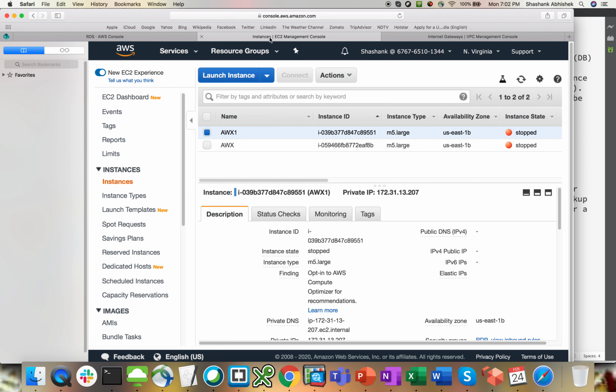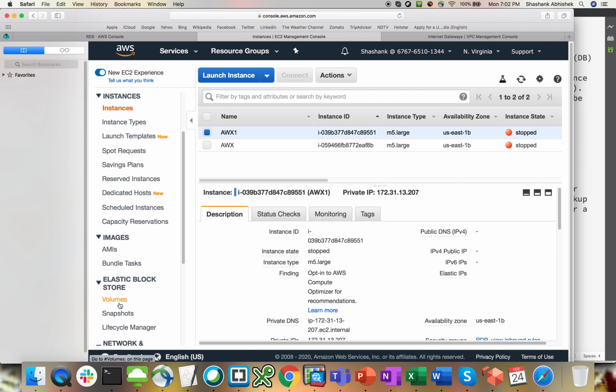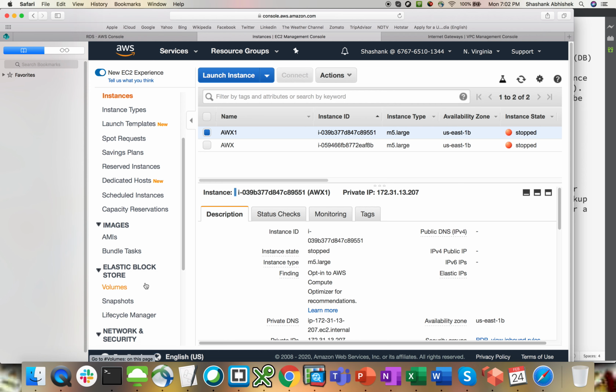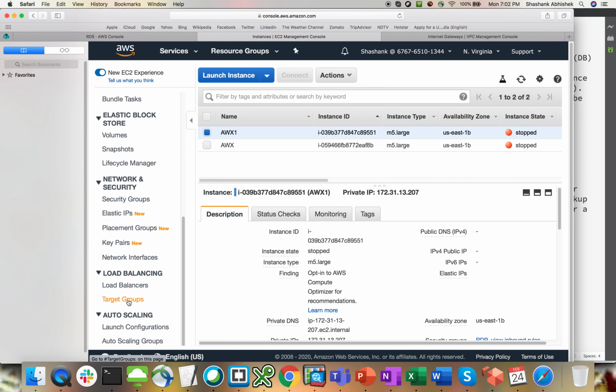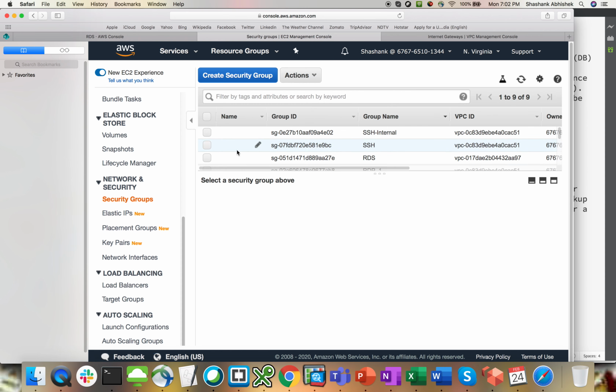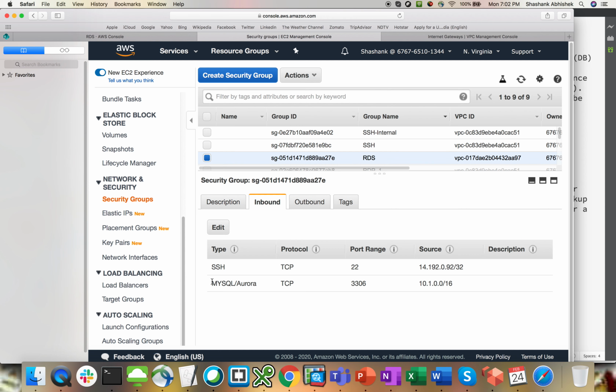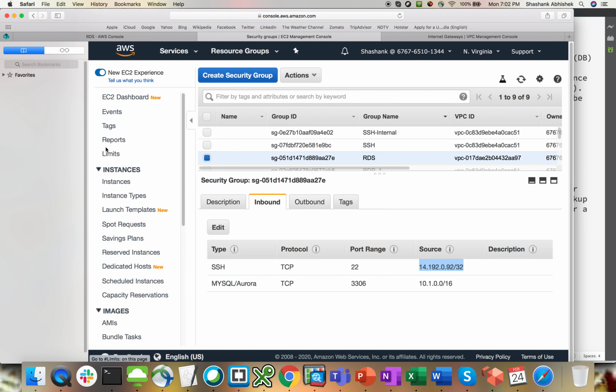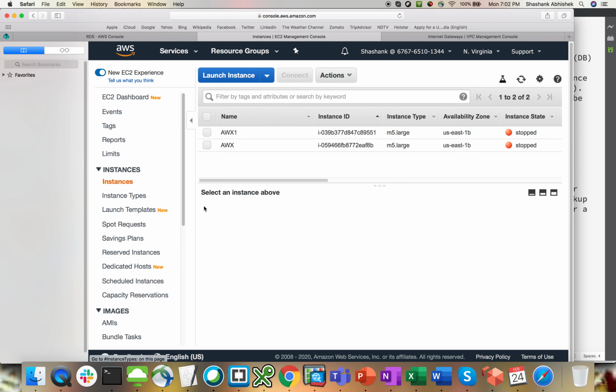Another configuration that I have done is I have created a security group. Let's go to the security group. I have created a security group called RDS, which has a connection opened for 3306 from the CIDR block of the VPC that we have, and SSH from my laptop machine.